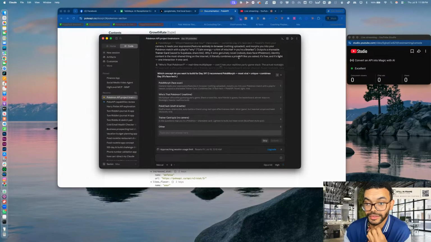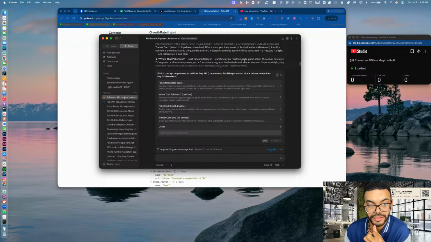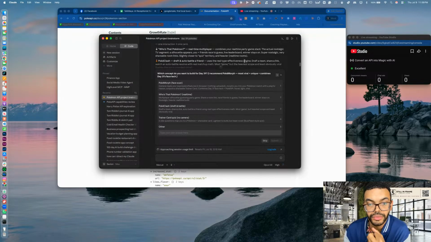Why it wins: genuinely novel. Nobody does face to Pokemon. Identity content is the most shared thing on the internet. It literally combines a prior API like you asked. It's free and it's light. One interaction, one card.